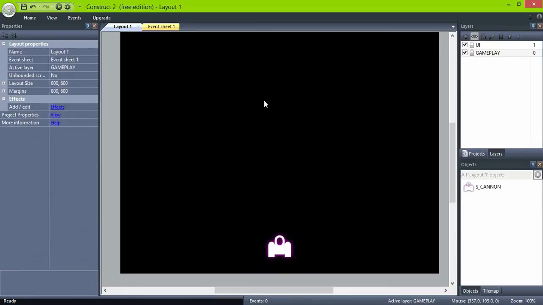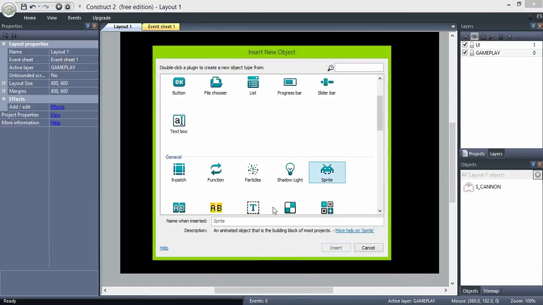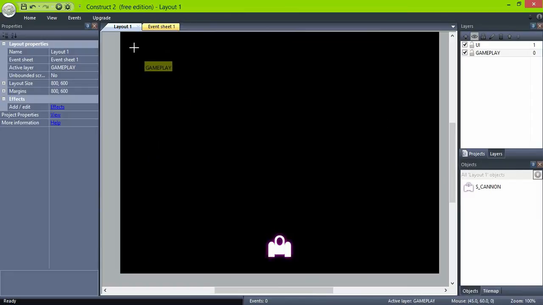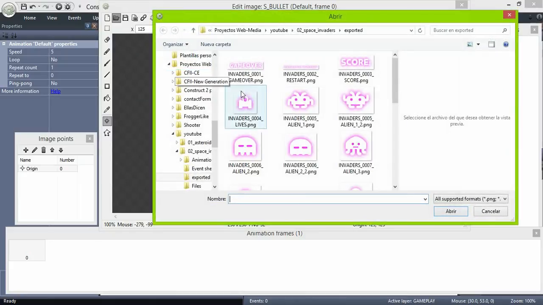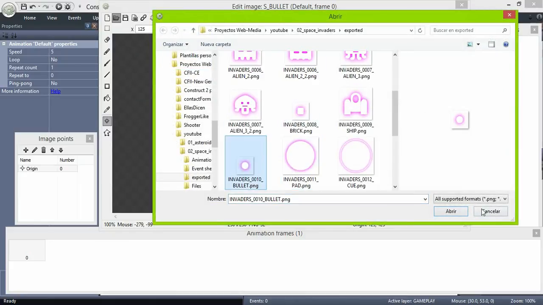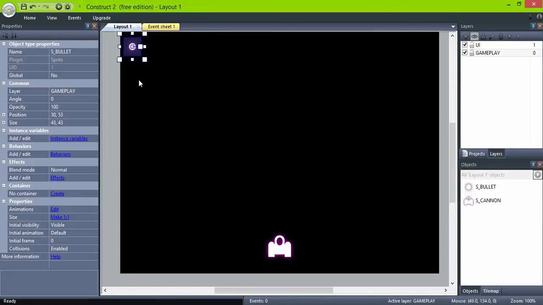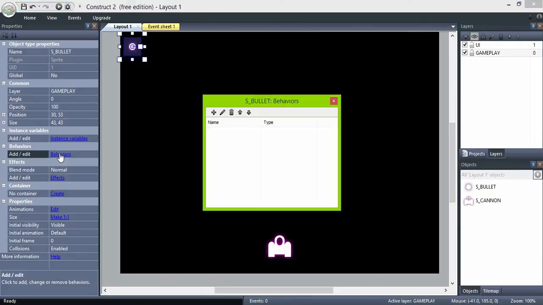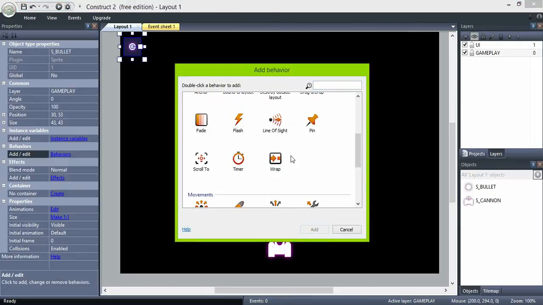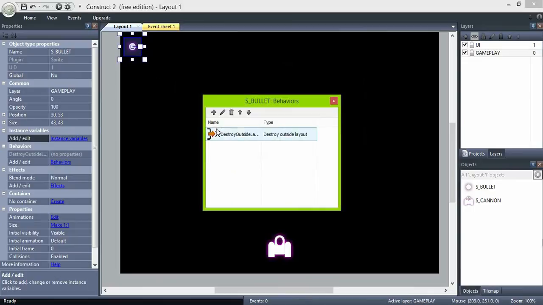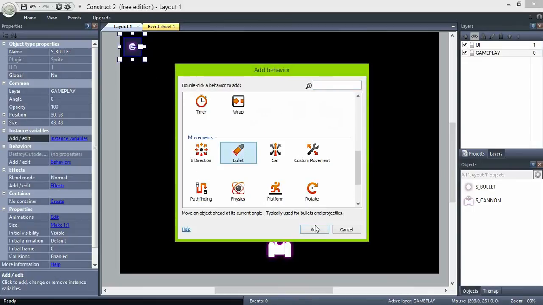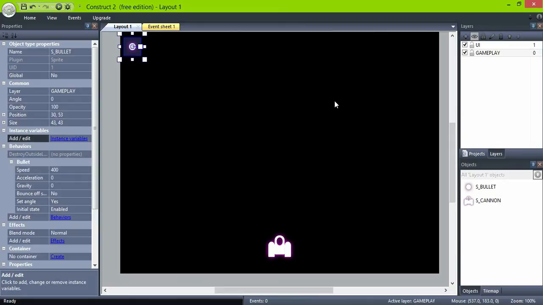The player can only do two things, move sideways and shoot. So create a new sprite object, name it bullet, and we're gonna assign two behaviors to it. One is the bullet behavior to control its movement, and the destroy outside layout so the bullet will destroy when leaving the screen. Leave the speed set to 400 or change it if you want.